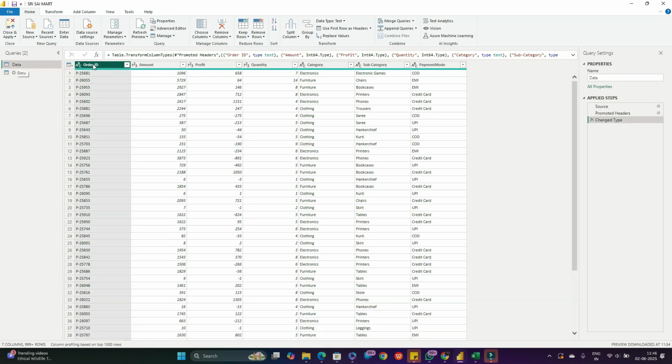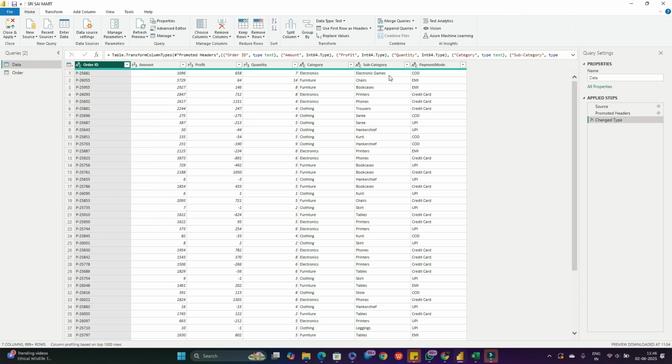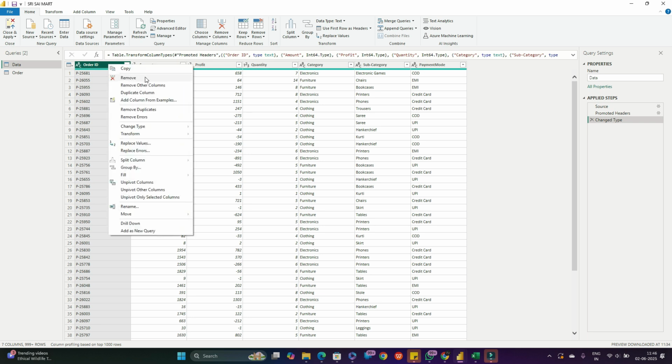So we have the data sheet, and if you click on this order ID, if you right-click, there are various things available in this field. So if I want to copy, I'll just copy, and if I want to paste, I'll paste it here. So you can paste here, or before that I'll just explain a few other things, right?